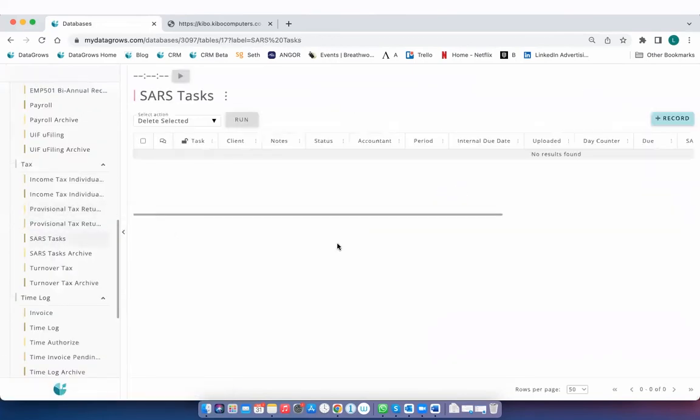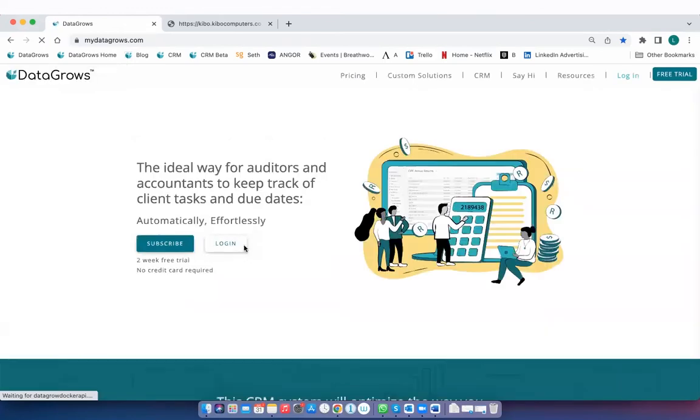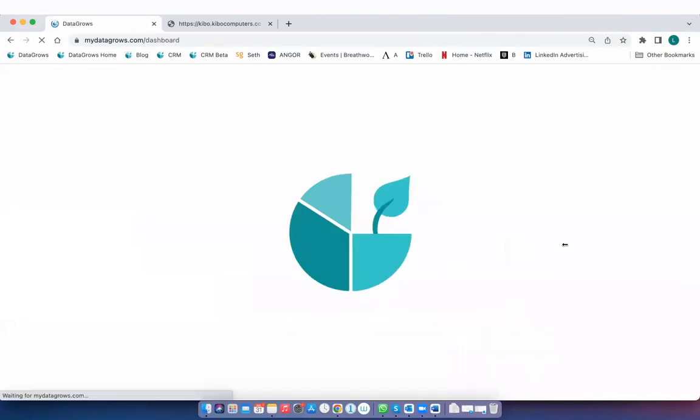Then we get to SARS tasks. This is our last manual table. Again, you'll click on Add Record. I think at this point, I'm just going to go to the other database quickly, just to show you what this looks like once the day counter has a few tasks against it.